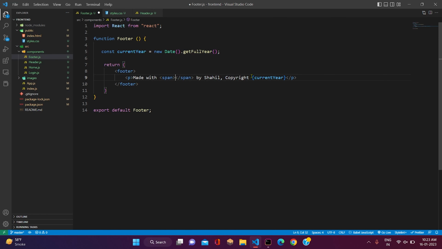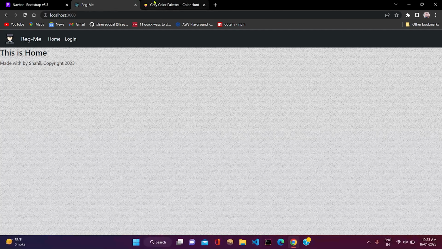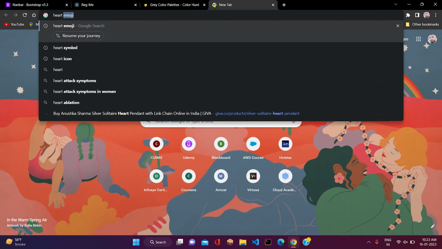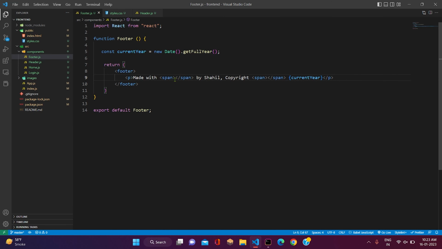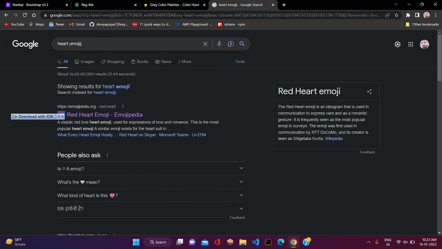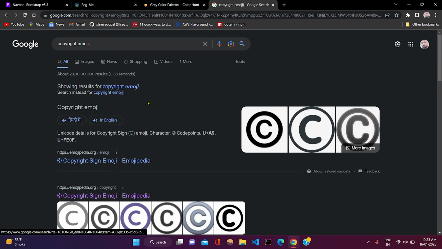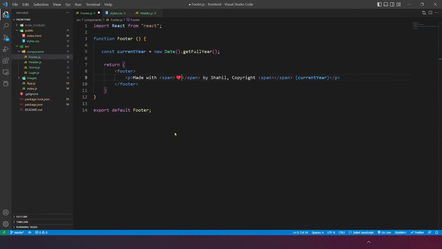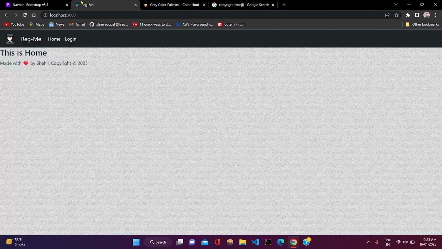Yeah, one more thing, we'll add an emoji here, span. So let us search for the emoji. Yeah, we'll copy this one only and we'll paste it here. One more. We'll copy this and paste it here. Now let us check.